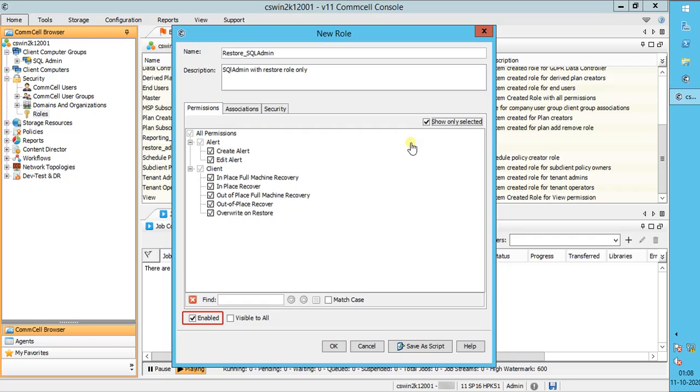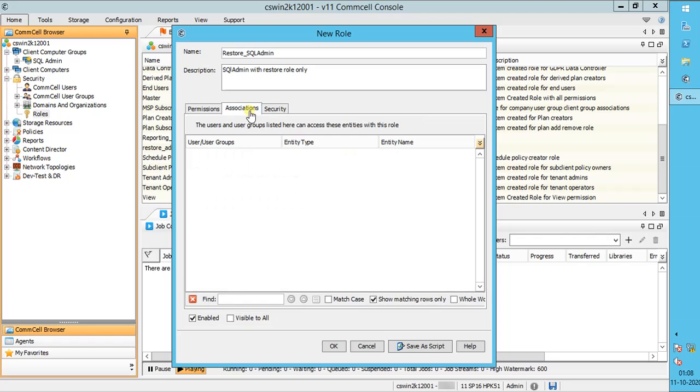Enabled is selected by default, which means the role is enabled. If cleared, the role is disabled. Disabled roles cannot be used to create security associations. We do not wish this role to be visible to all.